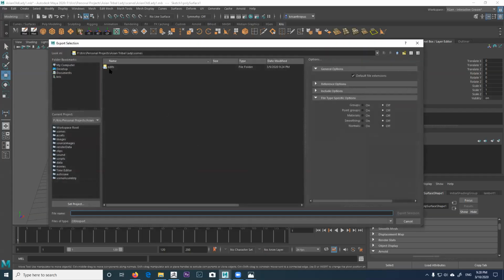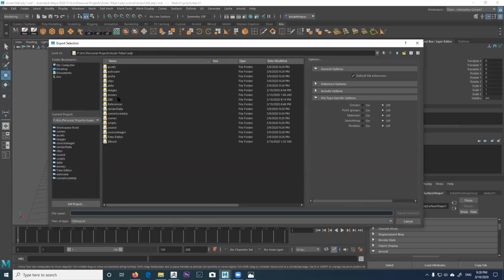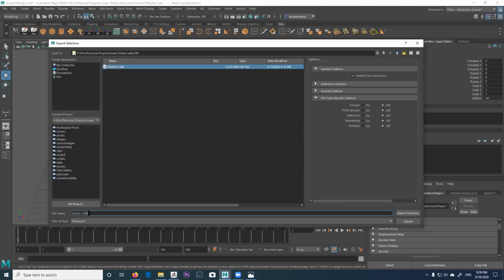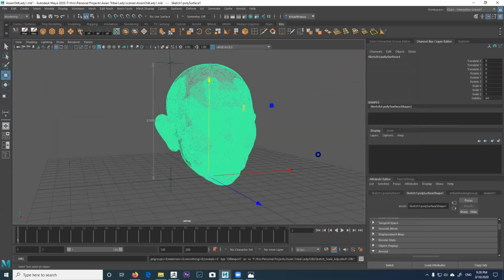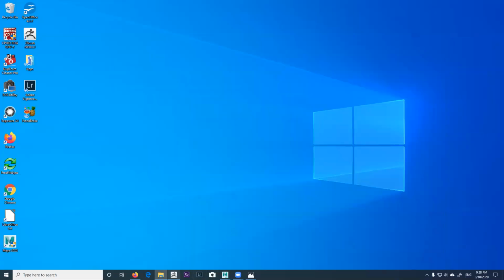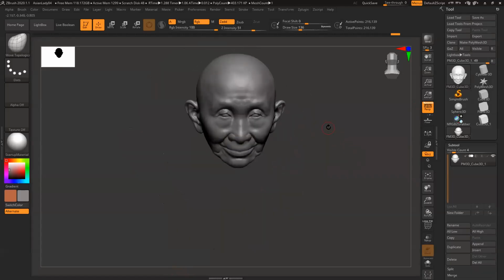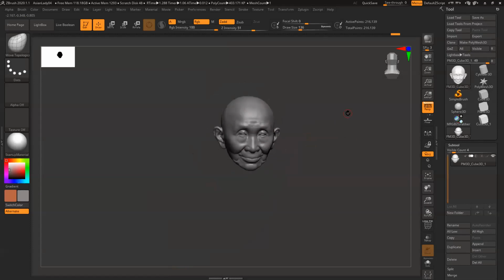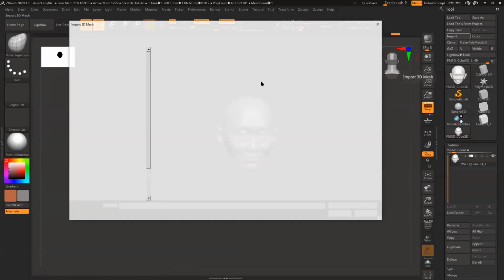And then let's go back to my OBJ folder, sketch number 2. Or I can just put like sketch scale adjusted, something like that. So I know it's the same, but it's just adjusted. So let's go back to ZBrush. And since it's the same resolution, I can import right on top of it. So I can just do an import.